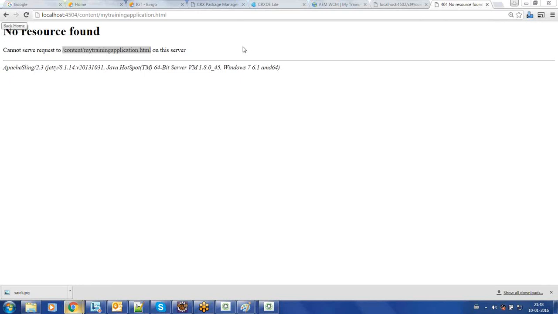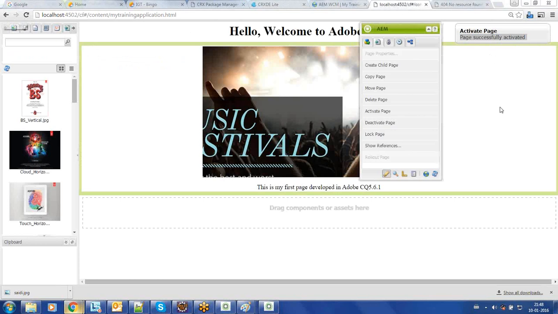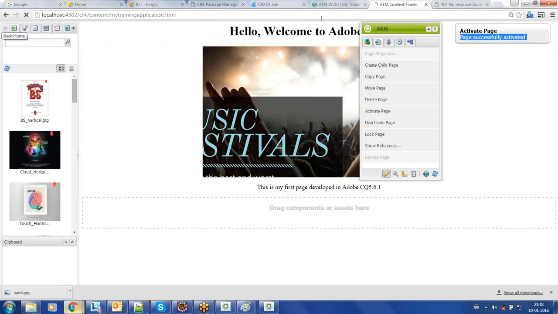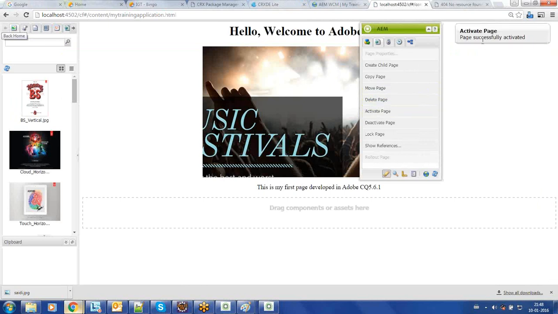What output will I get if I refresh on 4504? I have successfully activated the page from author to the publish server. Again I will activate, see. Activated the page successfully. What will be the output on 4504?